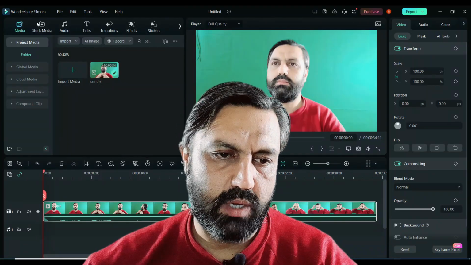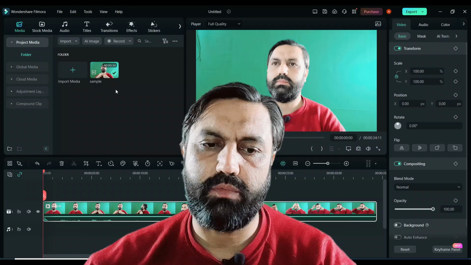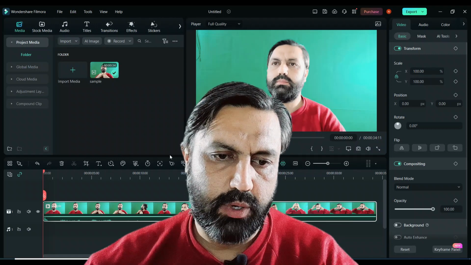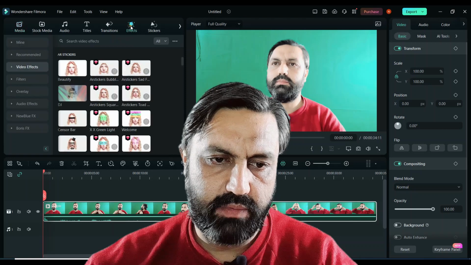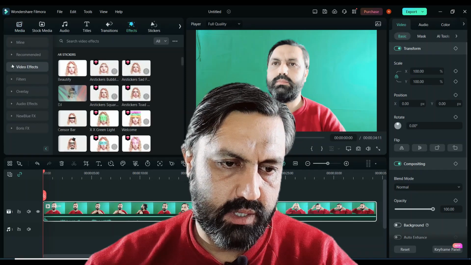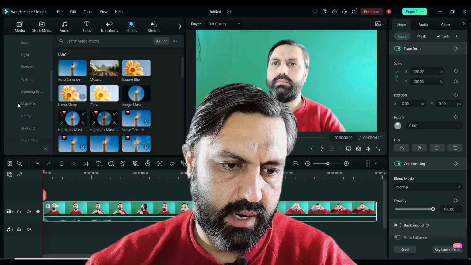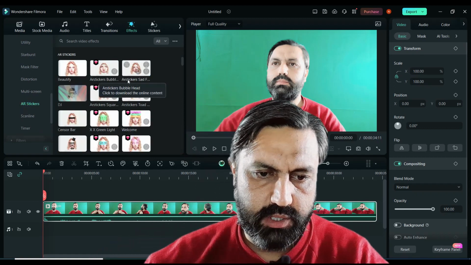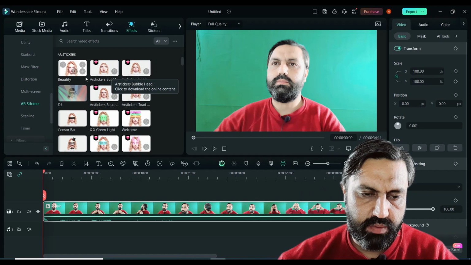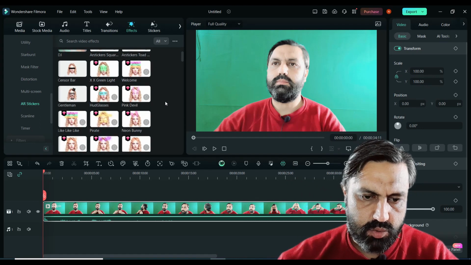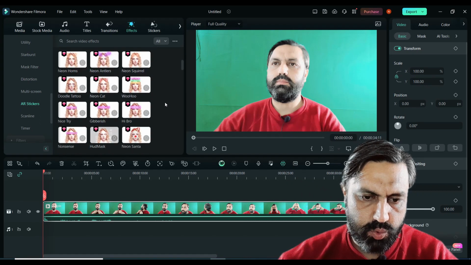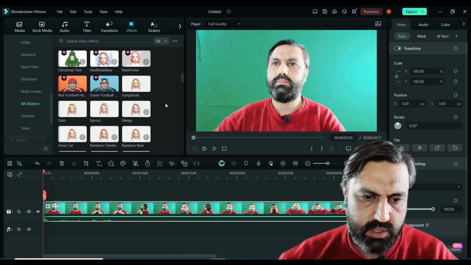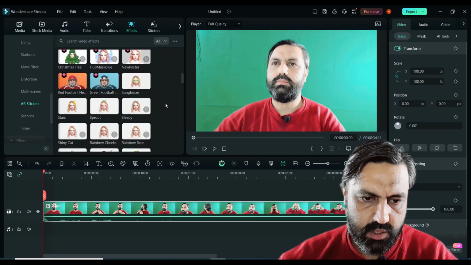So open your Filmora software and then import your video clips. After importing your video clips, click on Effects, and in Effects click on Video Effects, and then search for AR stickers and click on it. After that, choose your favorite AR stickers. So I choose my favorite stickers, the sunglasses.